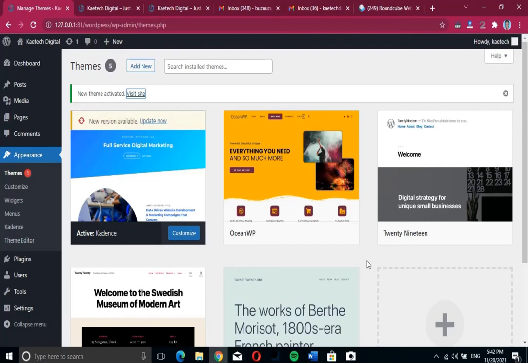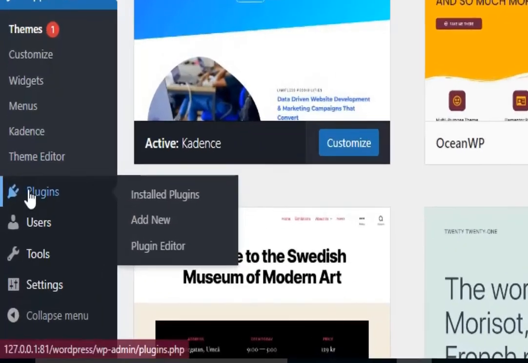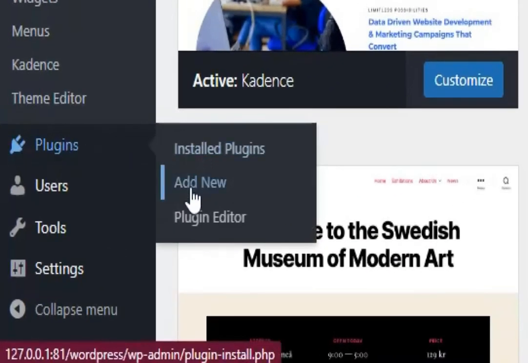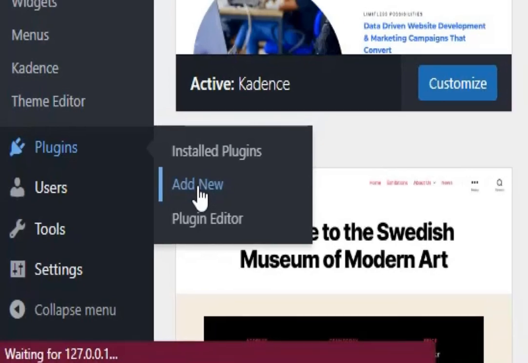Okay, so to add plugins, now we're going to add a contact form plugin to help us design the contact page. To add a plugin, we hover on plugins over here and then come to add new. We click on add new.